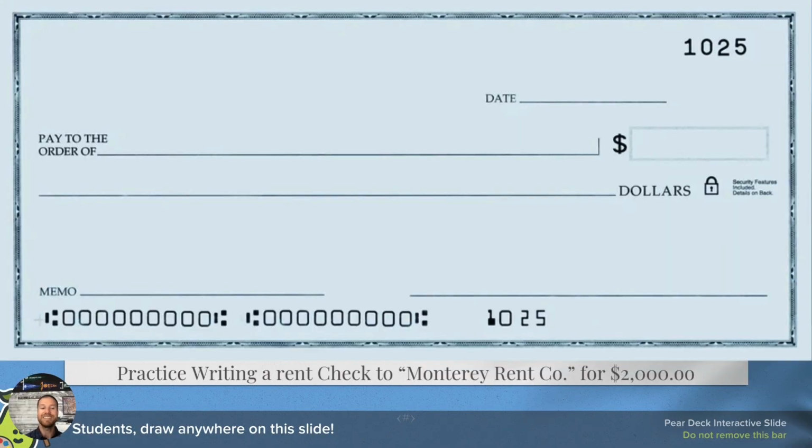Now that we have completed the entire rental process, saving money for that security deposit, saving money for your first and last month's rent, we've completed the application. We've also done the lease agreement and then the move-in checklist. Now it is time to pay for that last month as well as the security deposit.